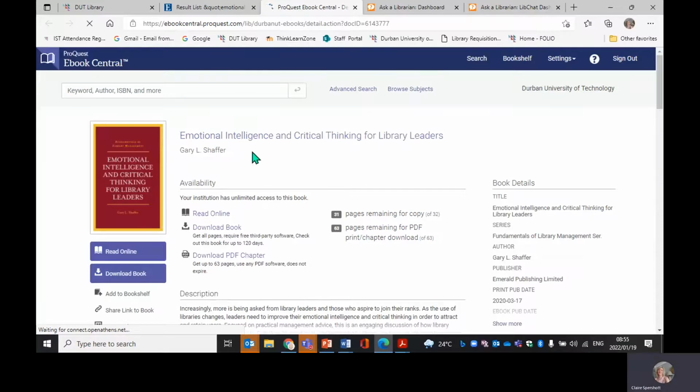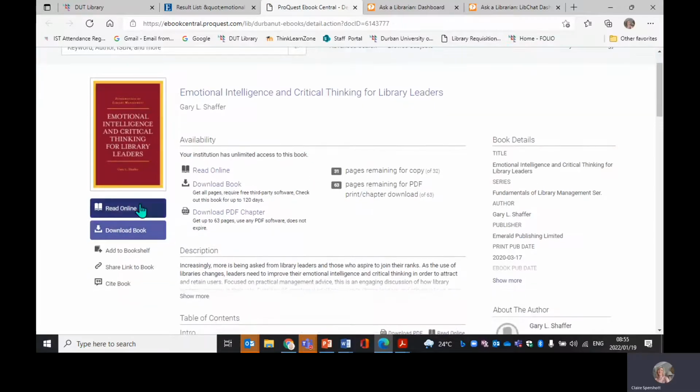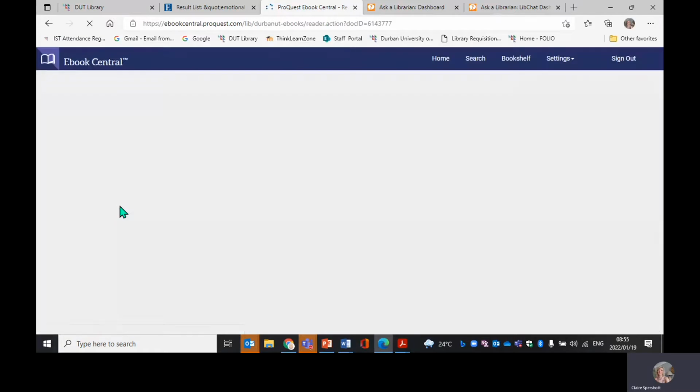All right, it takes me into the ebook. It's found it in this ProQuest Ebook Central database. This is the book, and then if I want to read online, I'm going to click on that. It gives me a few more options by doing that.